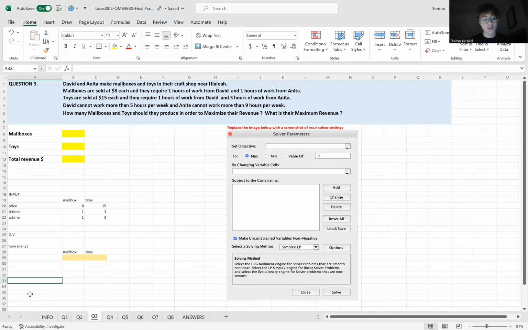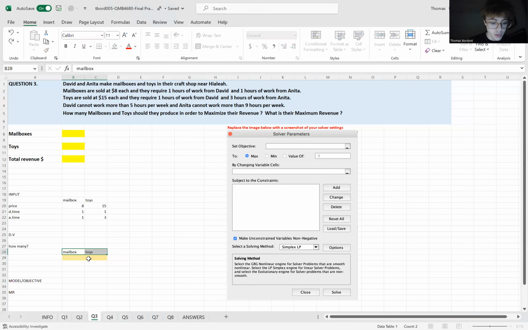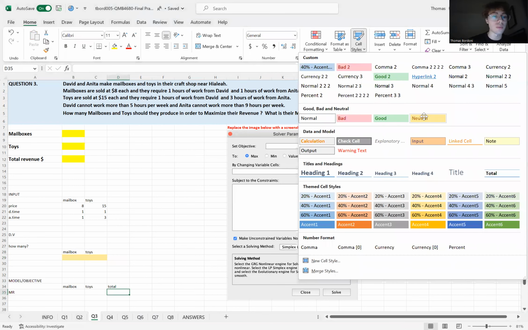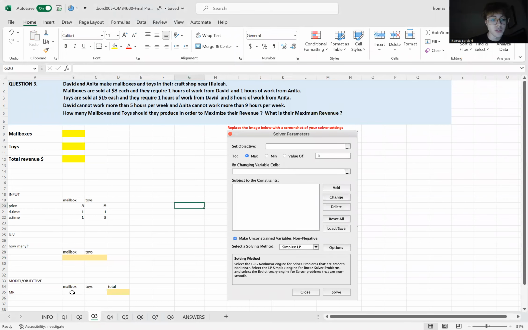Next, now we have to do our model. What's the model or the objective? Well, it says here, maximize the revenue. So we're going to do a revenue model. So maximize revenue for the mailbox, toys, and what is the total as well. The total will play a big role when you use the solver. So let's give it some color as well. Once we have that, let's build the model.